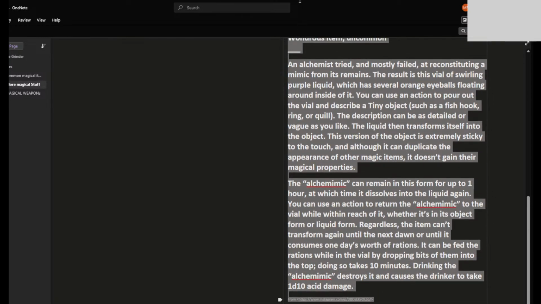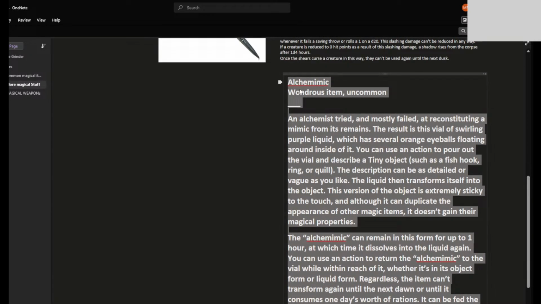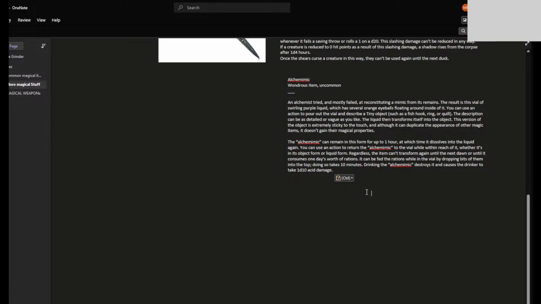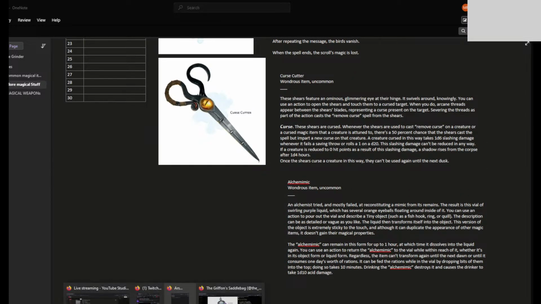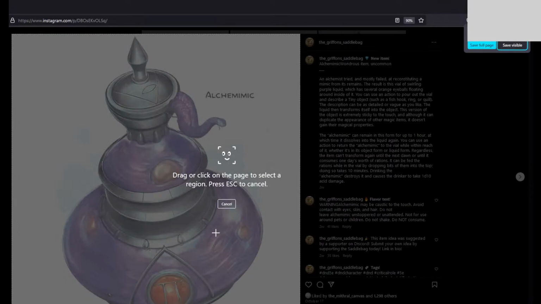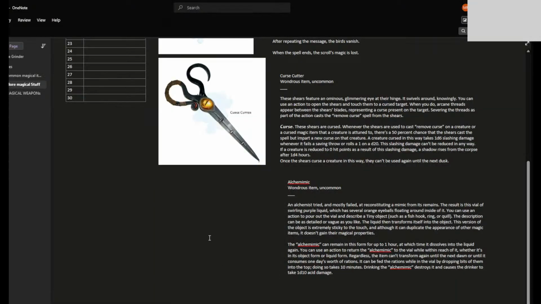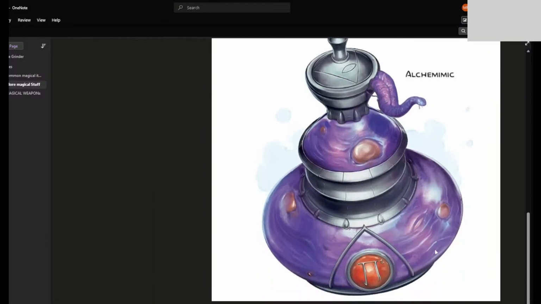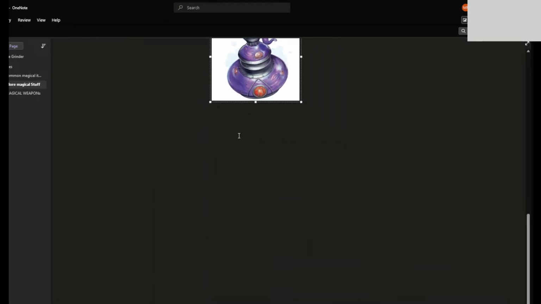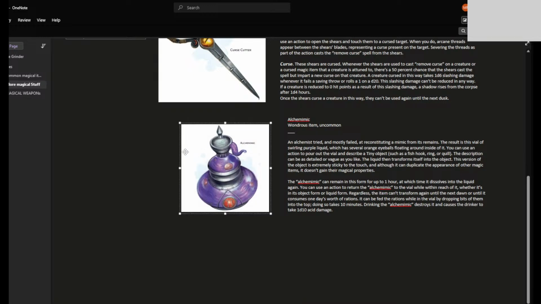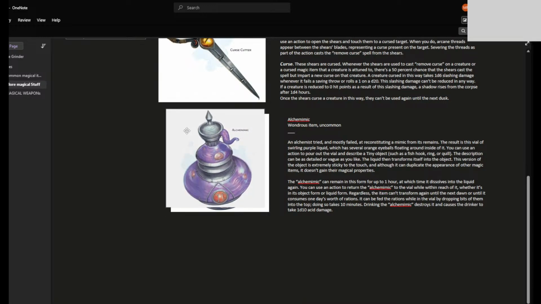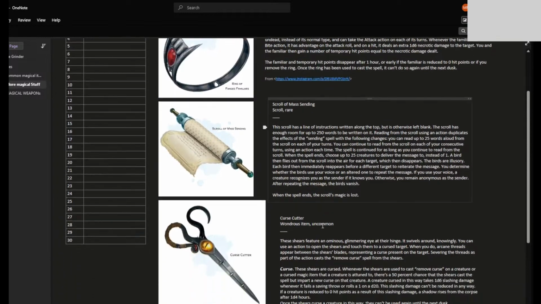There we go. Let me just change the formatting. Okay, cool. And then let's get the picture. I like this. The alchemy is dope, gotta admit. It is.